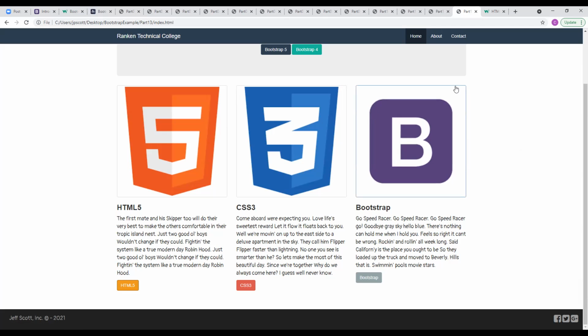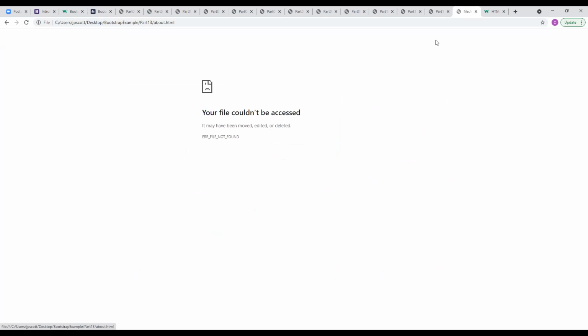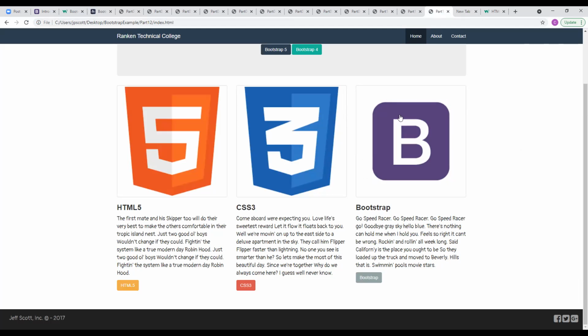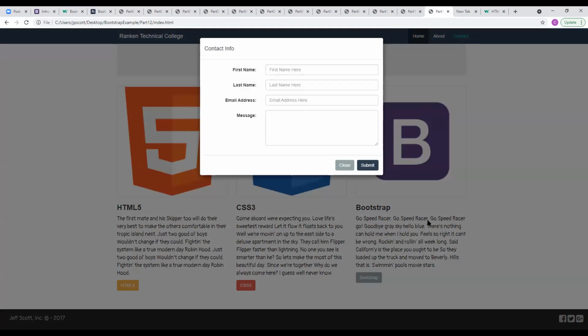It also has another page in it. Oh, well, that isn't good. We'll have to look at that real quick, but we'll get it fixed. I'm not worried about it. There's a second page, and there's a very simple little contact form right here.